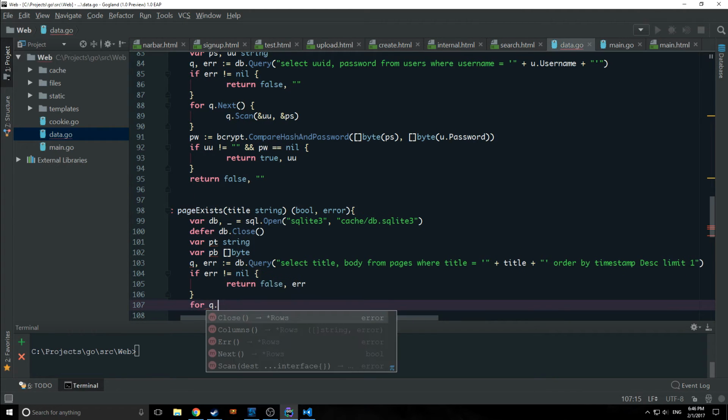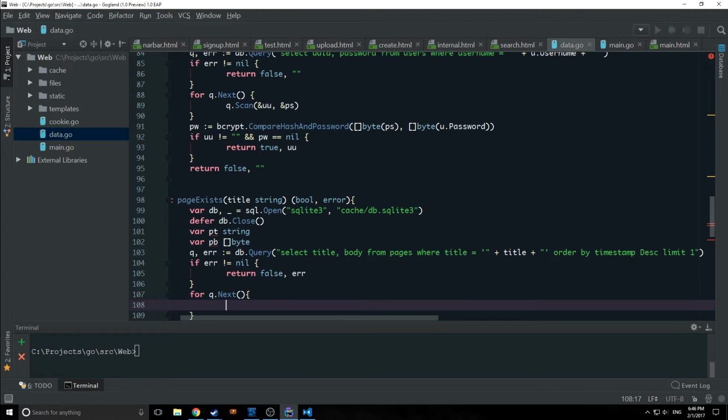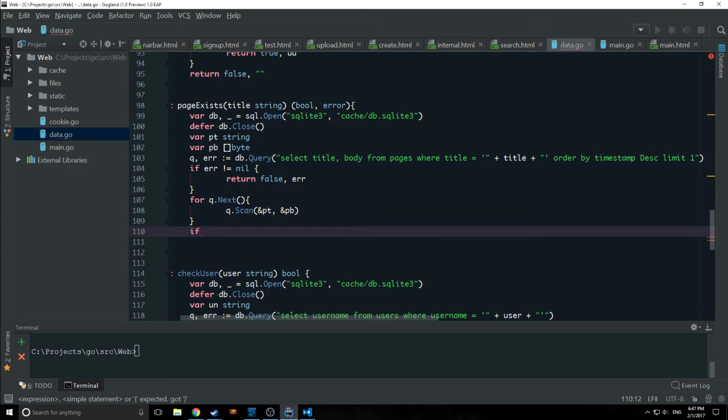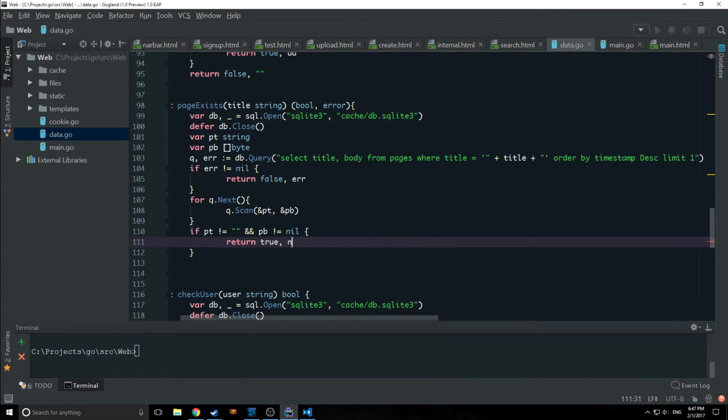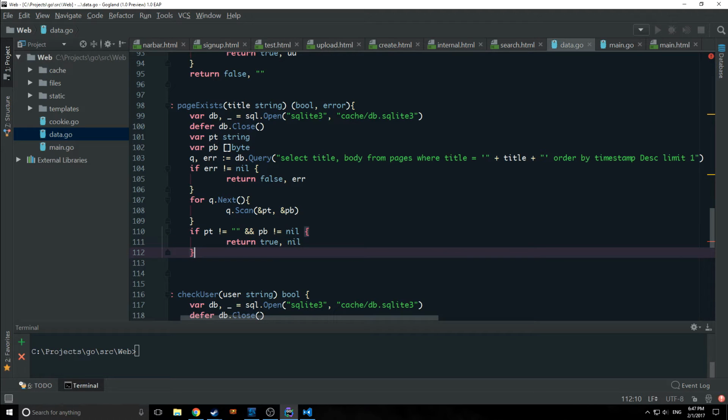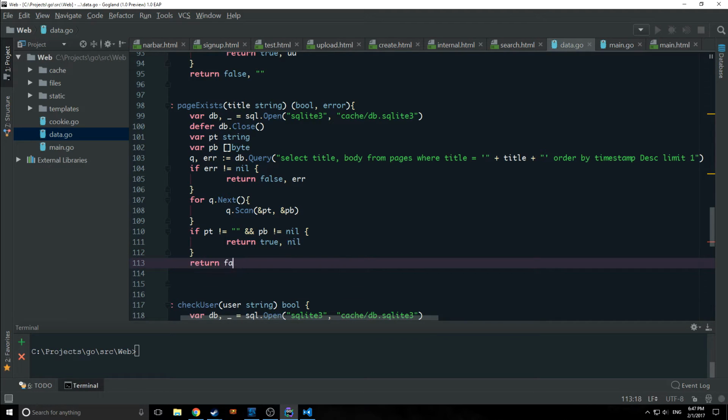Then we are going to iterate through our page. Even though we're only bringing back one page, we need to iterate through it. So q.Next, and then we're going to q.Scan, and we're going to input the pointer for pt and the pointer for pb. This will allow us to read the variables. Then we check to see if pt does not equal an empty string and pb is not equal to nil, then we want to return true and nil. Nil is our error, true is our boolean. Otherwise, we're just going to return false and nil.